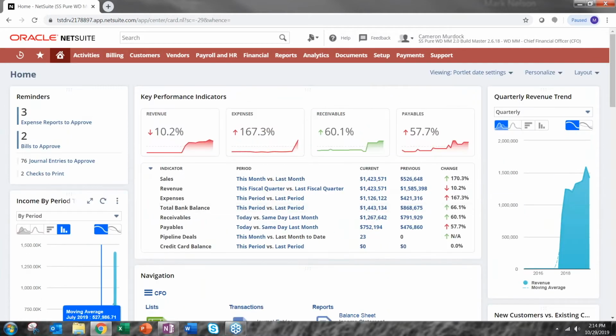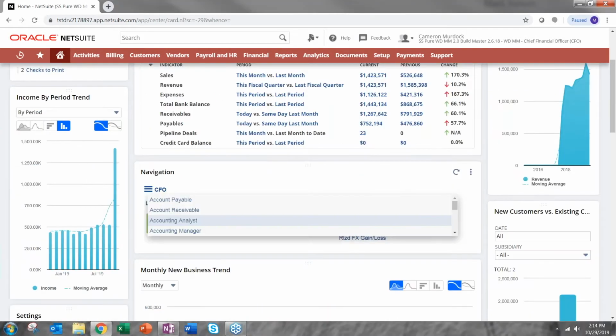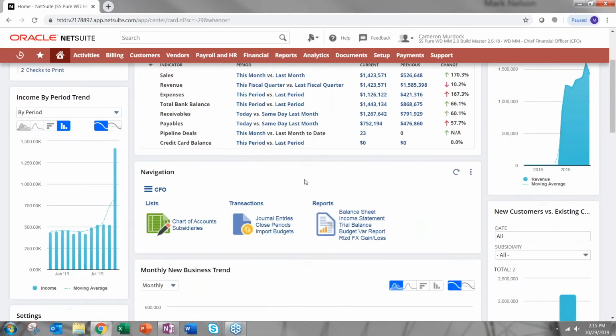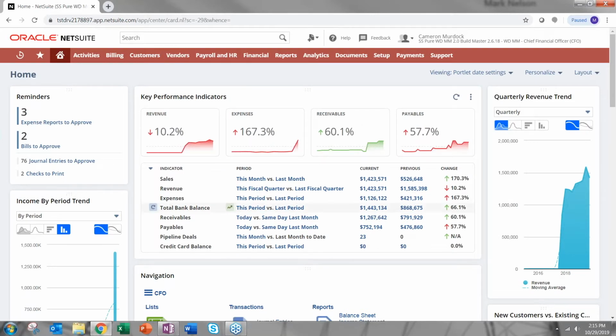So we've got different portlets set up here, and then we also have a navigation portlet. This is customized to the CFO role, and the types of navigation or things that I would normally want to look at, I can set up and view here. So there's an income statement. I can simply click on that and it will take me to the income statement within NetSuite. If I wanted to look at the chart of accounts or view the subsidiaries or make a journal entry, I can jump right to those. And those are available as navigation right from the dashboard you see here.